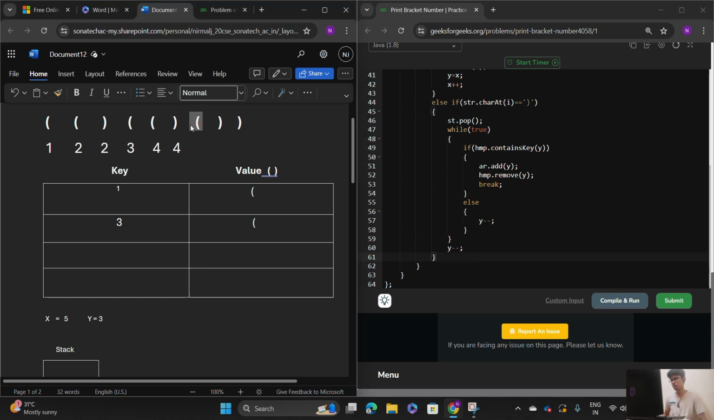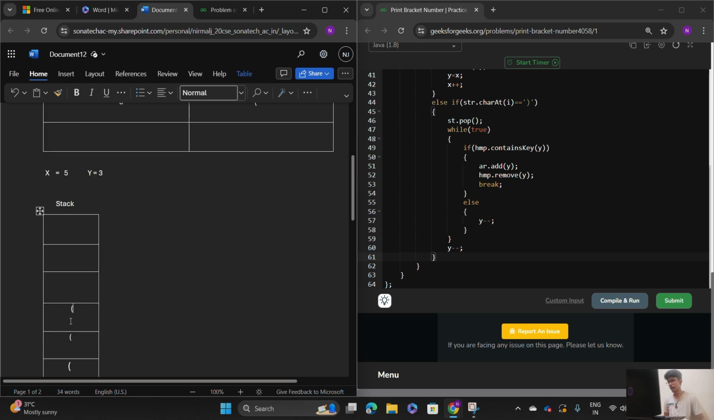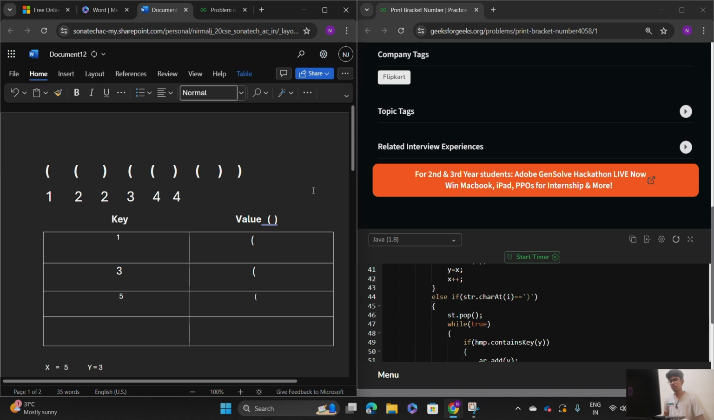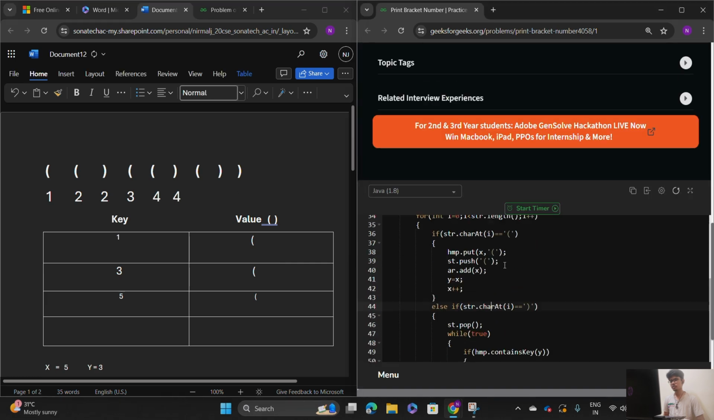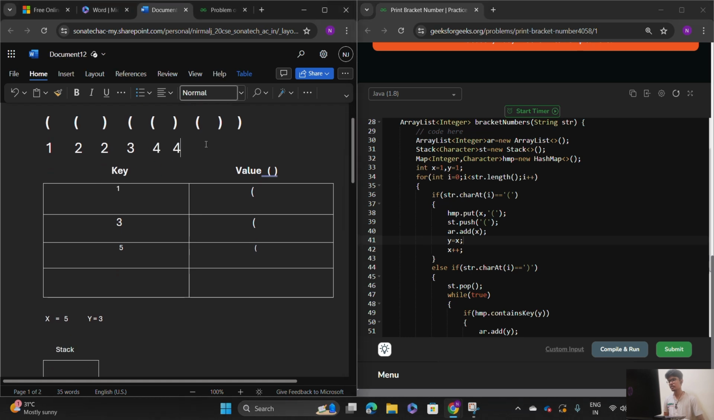Open bracket. It's an open bracket, so add the value 5, and add the open bracket to my stack as well. Okay, I have added it to my stack. After this, what do I need to do? I need to add it to my list. My list will have 5.